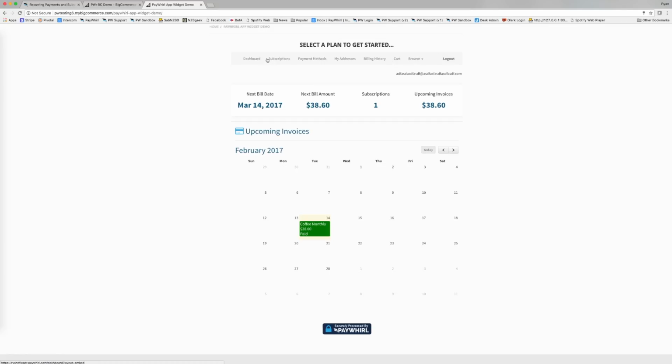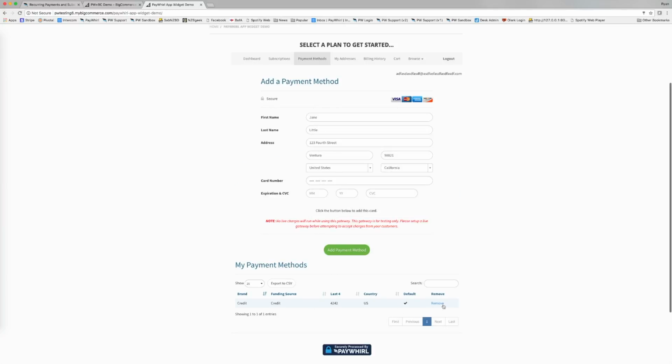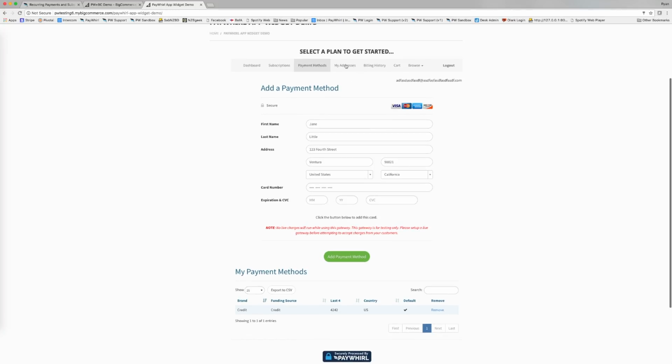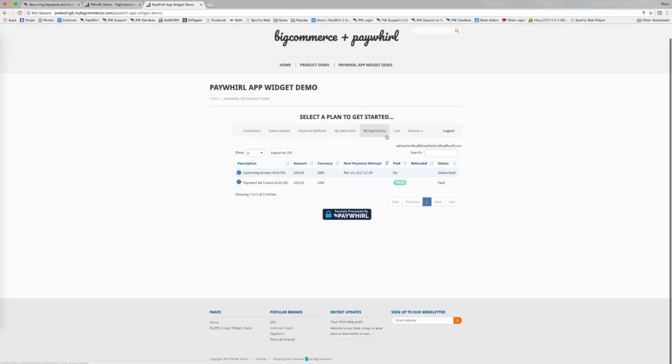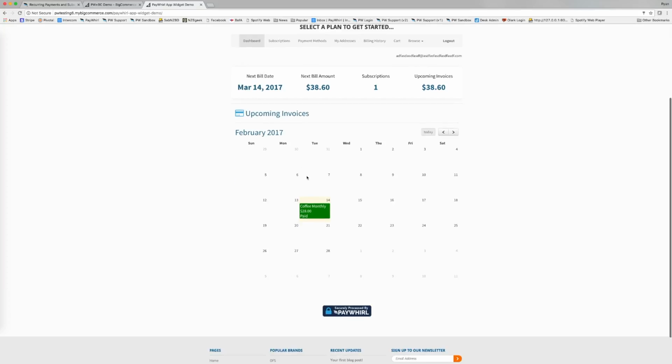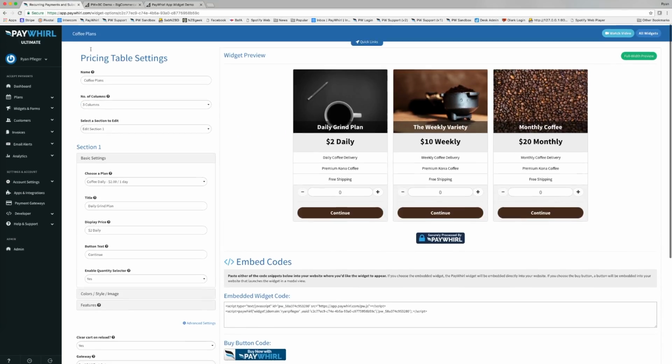And they can view a dashboard, they can see their active subscriptions, and they can edit them, and their payment methods on file. They can come down here and change their payment methods or remove them. Addresses on file, where they can add new addresses. And then you can view essentially their billing history, so they can see their paid invoice and their next upcoming invoice. And that next upcoming invoice is also displayed here on the dashboard. So if I go to next month, you can see I'm going to be billed $36 or $38.60 as a customer. But on the BigCommerce side, what I wanted to show you is what that looks like.